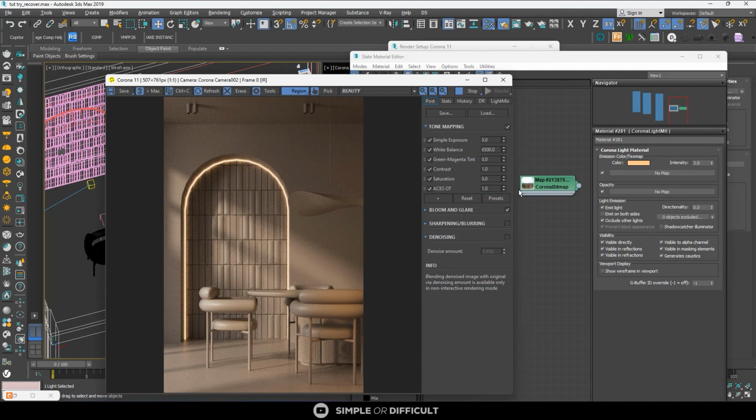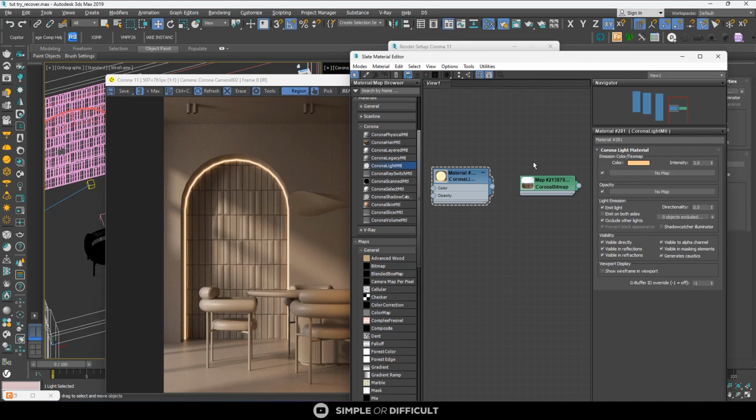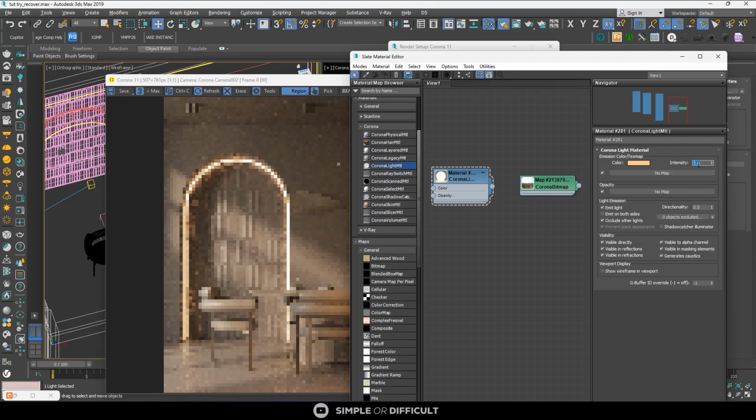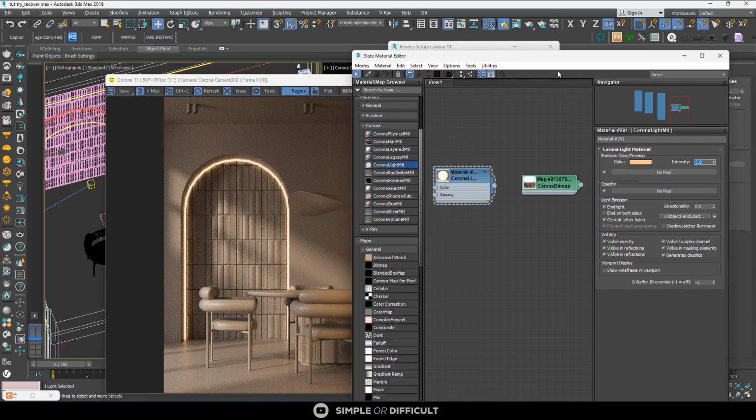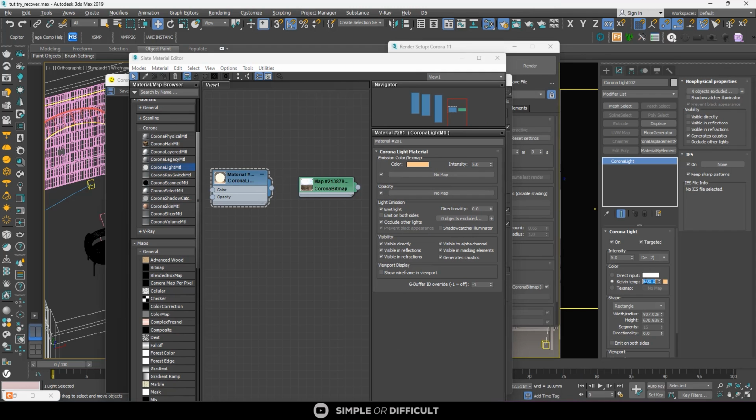Now I'm going to turn on the bloom and glare. And I'm going to turn on sharpen and blurring. Sharpen or blurring. So I'm going to make it 3 to sharpen the image. So this intensity, I'm going to make it 10. 10 is too much. I'm going to make it 5 for now. Later, if we need to increase it, we're going to increase it. All right. So I'm going to make this thing 4.5 right back.